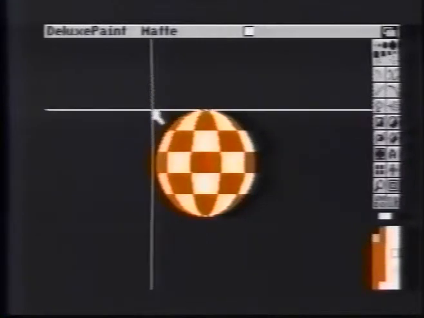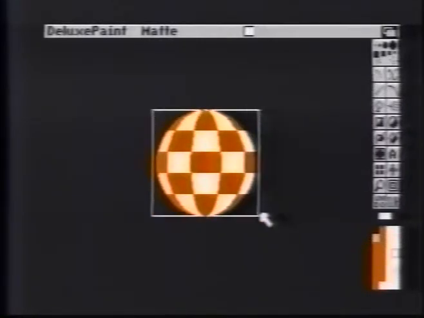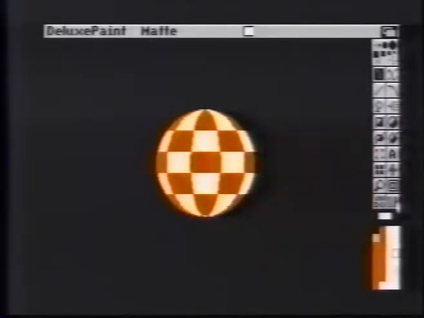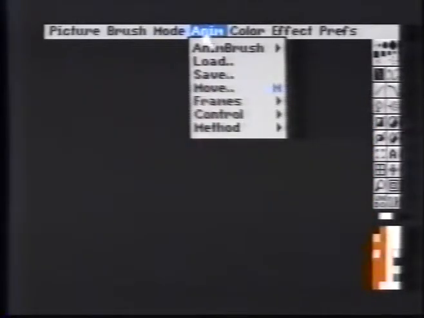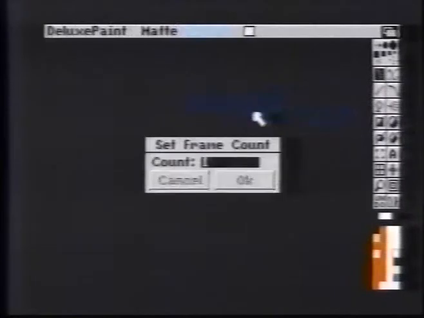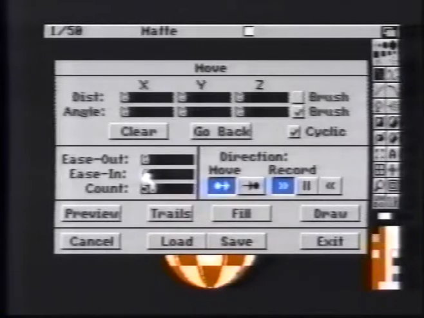We can now pick up our ball as a brush. We'll clear the screen, and we'll also turn grid off. From the Anim menu, we'll choose Frames, Set Number, and set our frame count to 50. We stamp our brush at the bottom of the screen and bring up the Move requester.